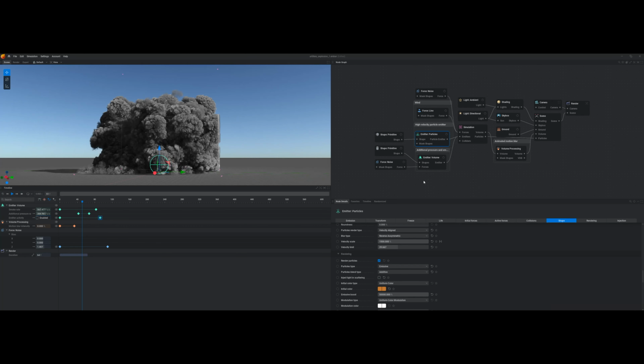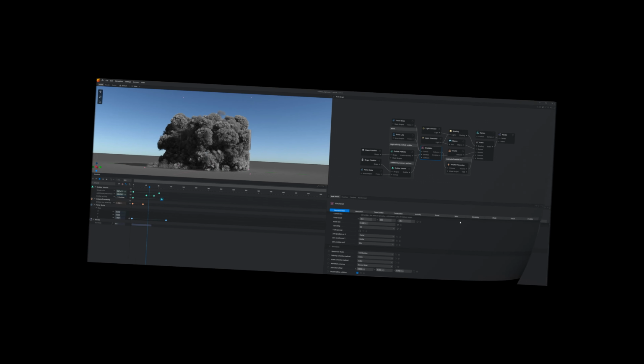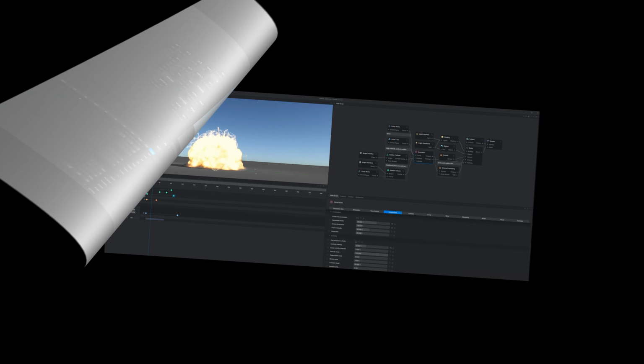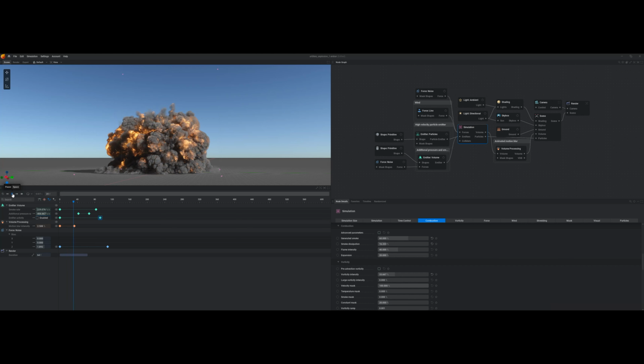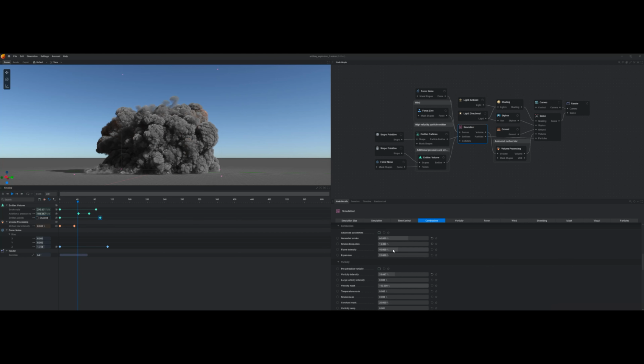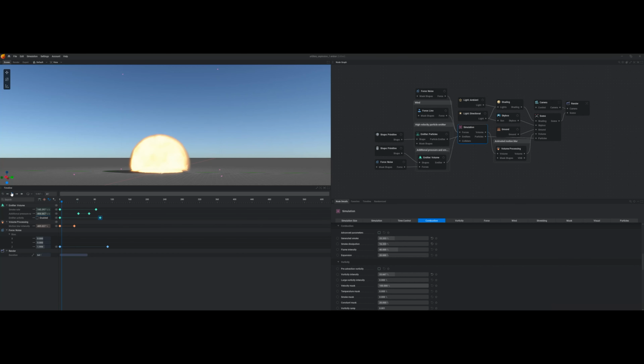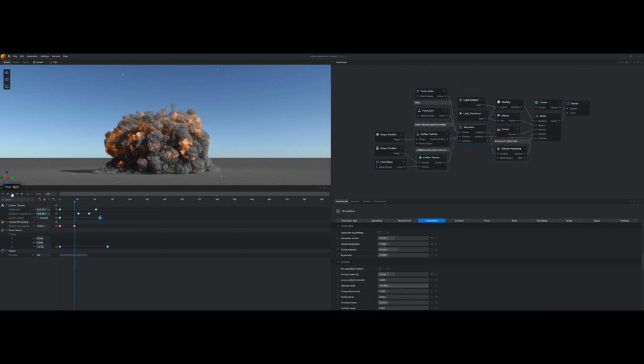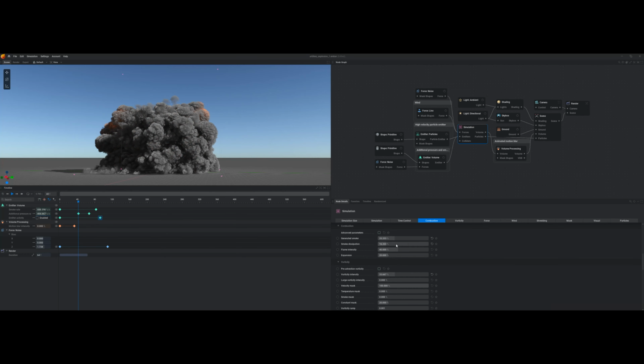And let's make something about the smoke in general. I think that's way too much smoke. And you can see here that the smoke is still very dense. And we set it way down lower. And now we have a bit more of our blast element.